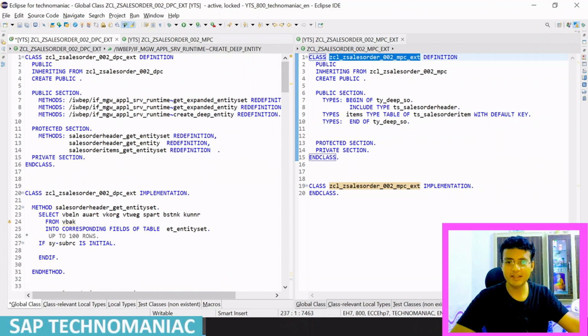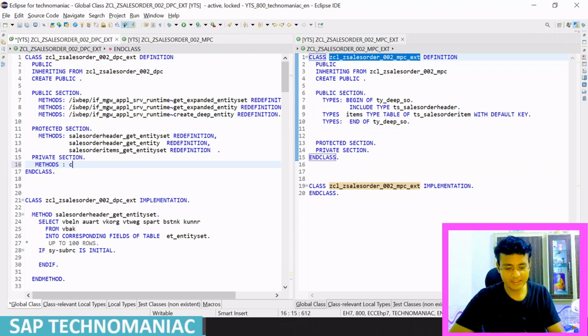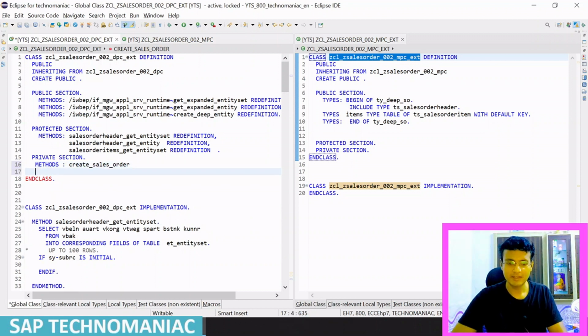Let me create, in the private section, a method. This will be private to this class. Methods, and you can create SO or sales order, you can put underscore order, where we will call our BAPI to create the sales order. It should be importing, and it should import some data.